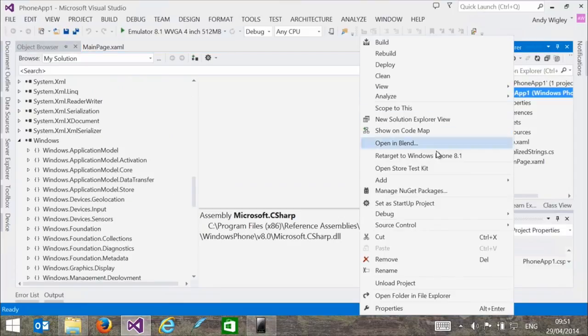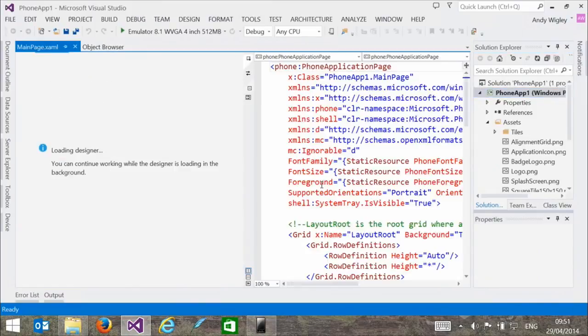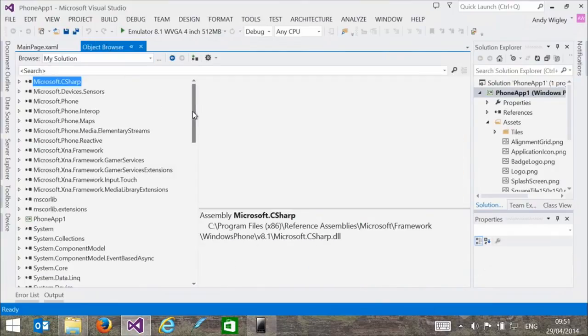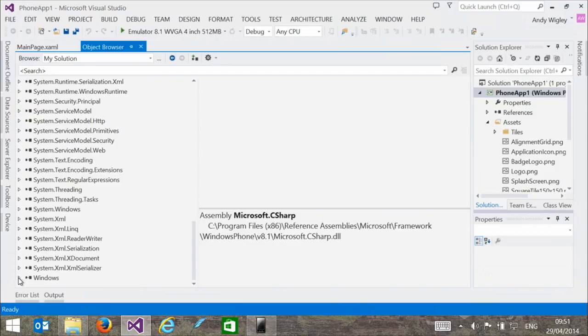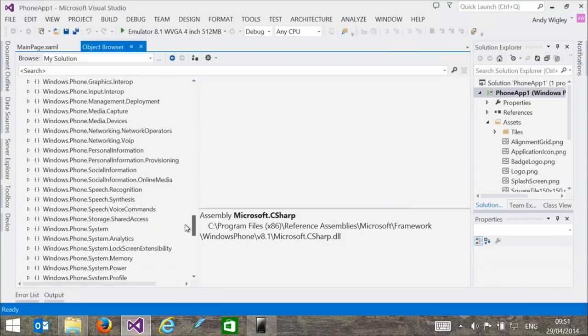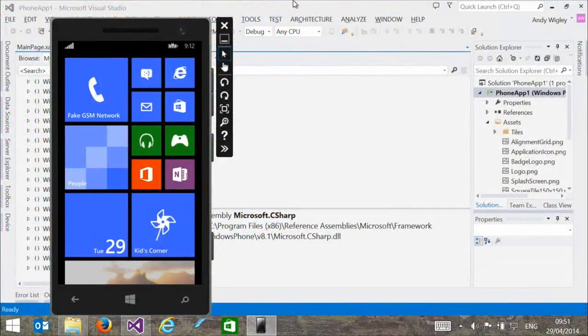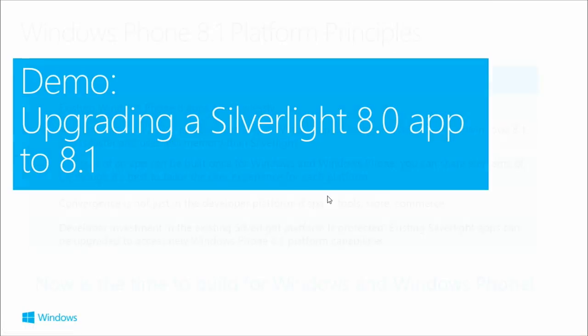Now, let's retarget this to Windows Phone 8.1. There's a bit of a warning, says you can't undo this, I want to back it up and this sort of thing. Okay, now this is a Silverlight 8.1 app. If we go to the Object Browser again and do the same thing, and expand our Windows, now you've got the full shooting match: Windows.Media, Windows.Networking, Windows.Phone, all sorts of stuff, storage pickers and all this, everything is in there. This is the Windows Runtime, so you still get the converged Windows Runtime if you like, but not the Windows Runtime XAML, of course, because that wouldn't make sense because you've got Silverlight XAML. So there, that was a very brief demo of that.